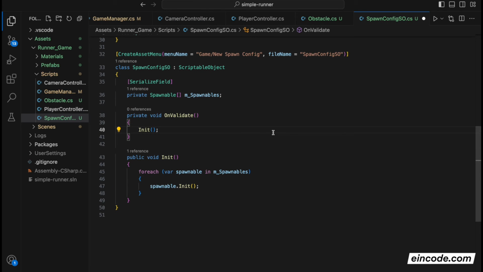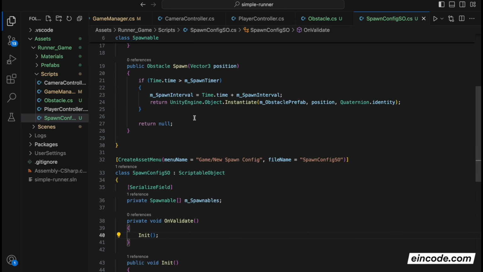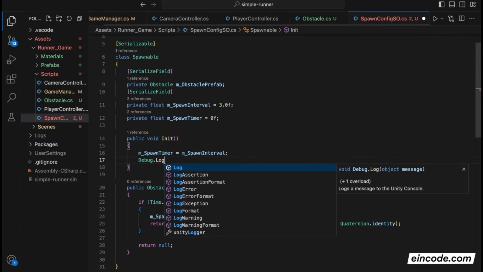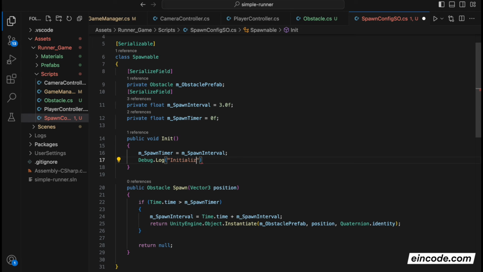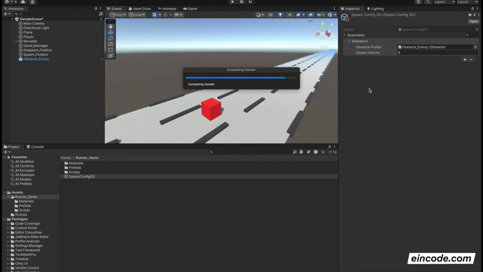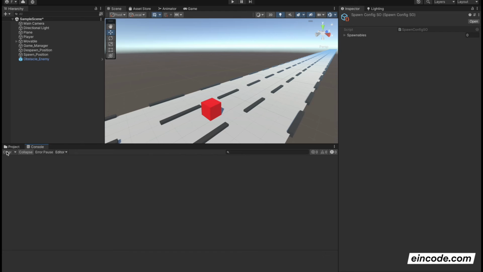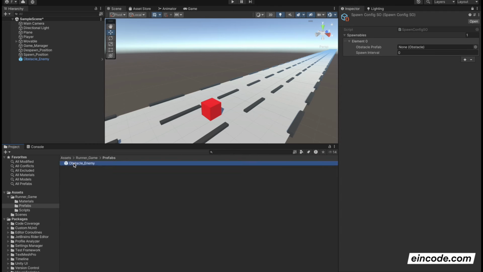Okay, so now I will show you. I'll write here Debug.Log, and I'll write here "initializing a value". Okay, so when you save this now, get back here. When I change the spawn interval value, you will see we'll be calling this init. So for spawnables, we need to add it again because we have renamed the variable to spawnables, plural, so we need to change it again. So we need to add here a new item, and now we need to get here the obstacle. So again, press this lock sign up here on the top right corner, lock it, go to the project view, go to your prefabs, and drag your obstacle enemy, drag it, and now we can unlock it.